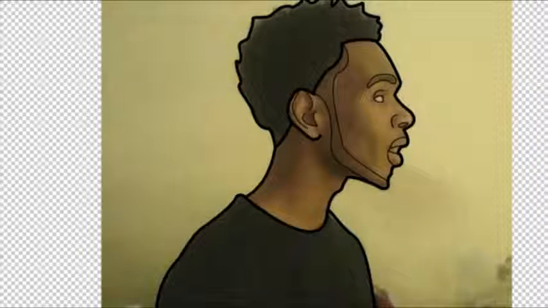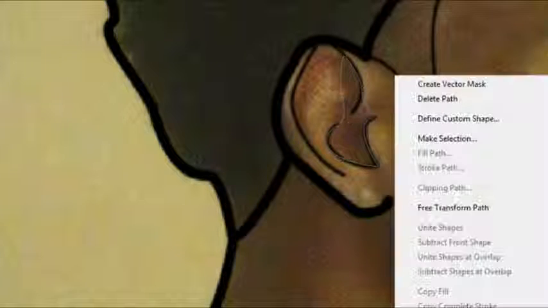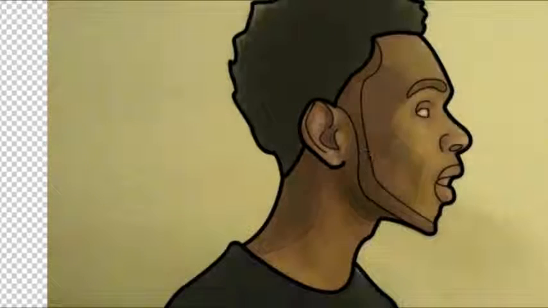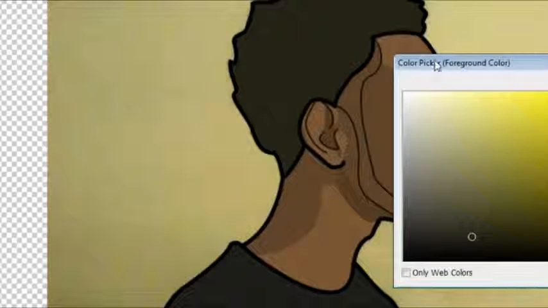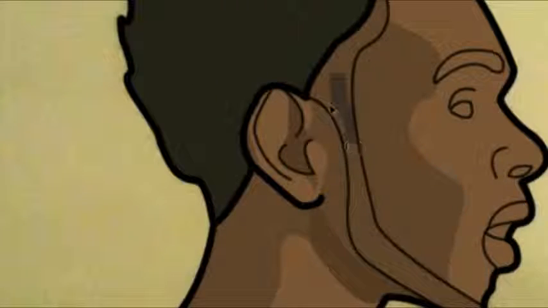Alright, now we've got pretty much his skin color done. Let's go back into the ear for the real dark parts, and take the brush tool to fill in the leftover spaces I missed. And now we're going to do the facial hair. I'm going to take the color of his hair on top of his head, and you're going to fill in this path with the pen tool.